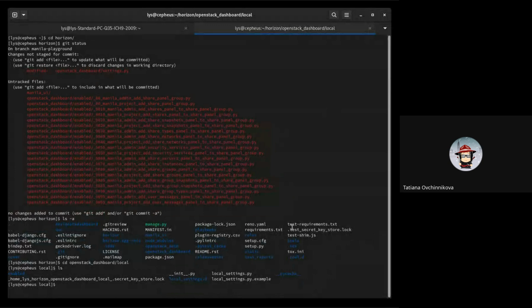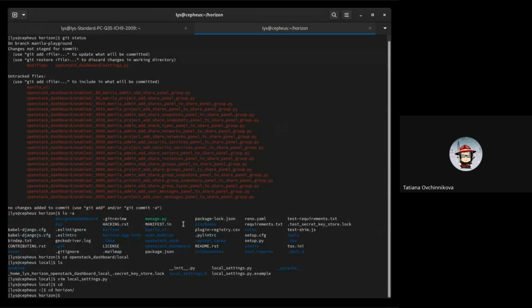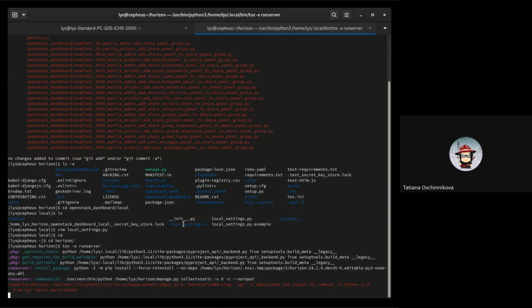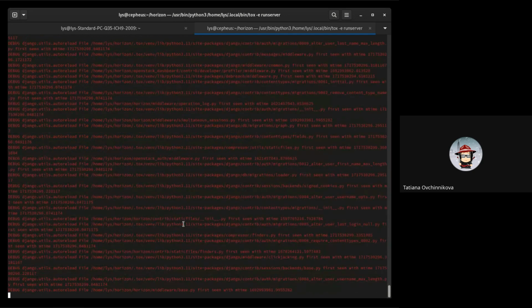So what next? We go out of this. And now let's go right under horizon again. And now we need to run it locally. For this, we have to run this command: tox -e runserver. And that will start the server for us. And by default, it starts the server on port 8000.